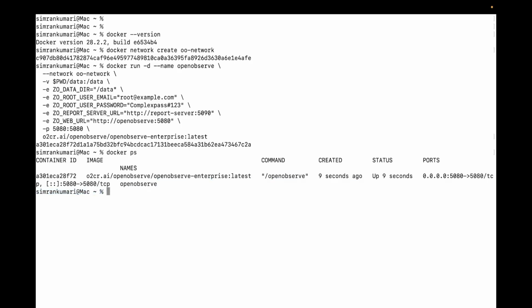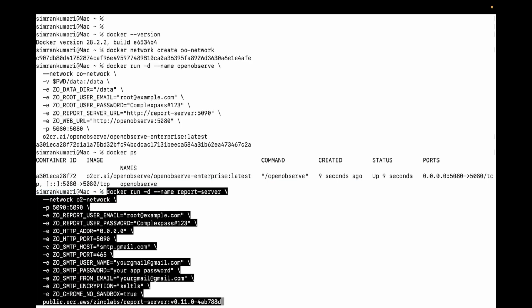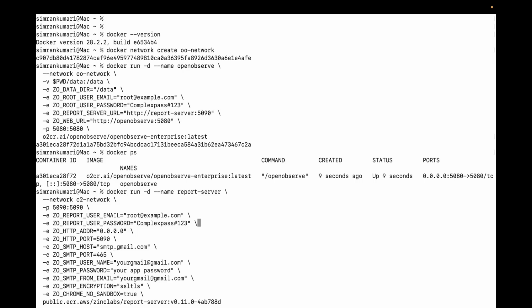So this is great. And then we have to run the report server. Here's the command for it, and let me update the network here. Okay, so cool. Here also we are creating our container, but with a different name, that is report server. Within the same network, we are doing port forwarding for 5090. And then we also define the user email and user password. This will be the same as OpenObserve's username and password, because these are the credentials which Chromium would use to log into it.